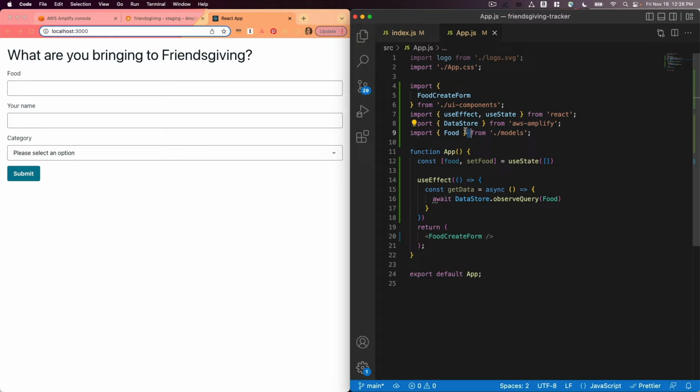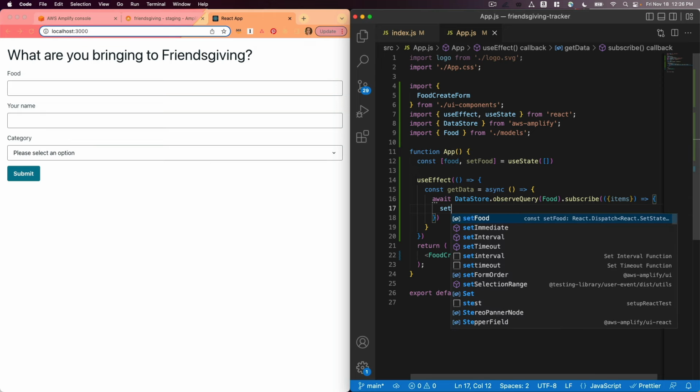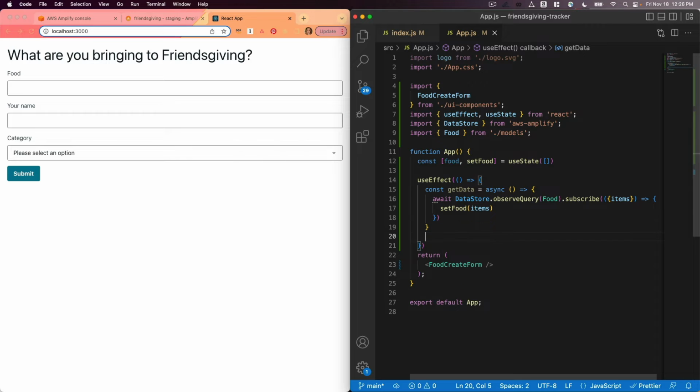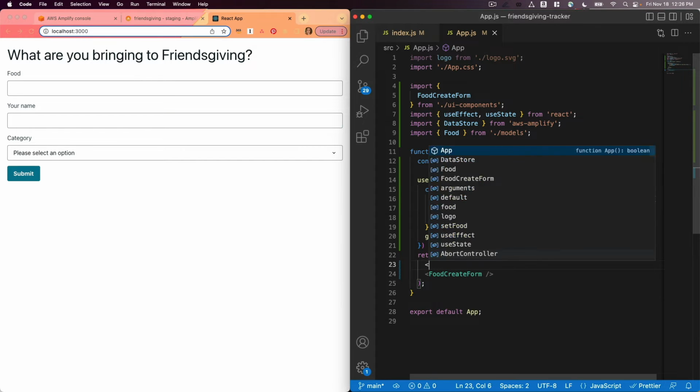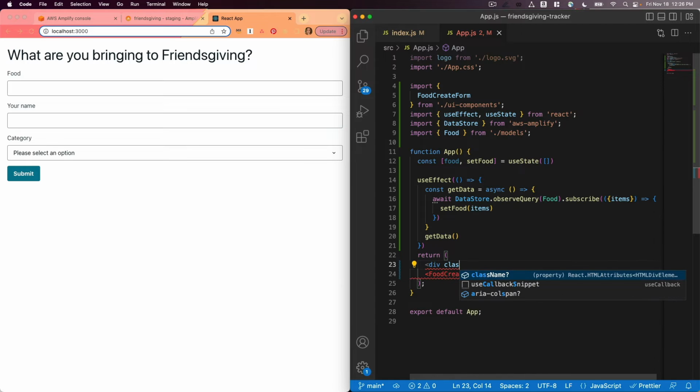So food is one of my data models. I created that within Amplify Studio. I'm going to watch for changes in that food. And then I'm going to do subscribe. I'll destructure the items and then set food with items and make sure that getData is going to be called. So I'm going to create a div with the class name container on it.